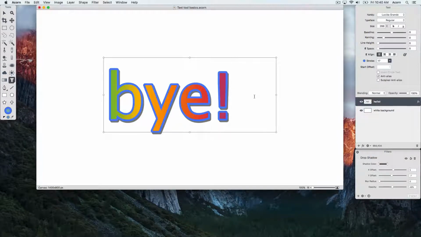So this tutorial covered the basics of Acorn's text tool. If you click and hold on the text tool icon in the Tools palette, a drop-down menu will appear with additional options for circle text and path text. So be sure to check out Acorn's additional tutorials that cover each of these tools.